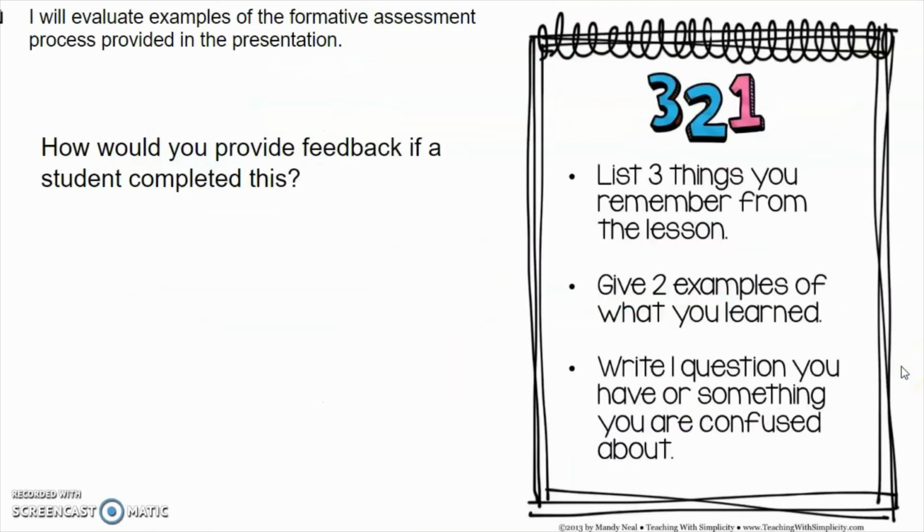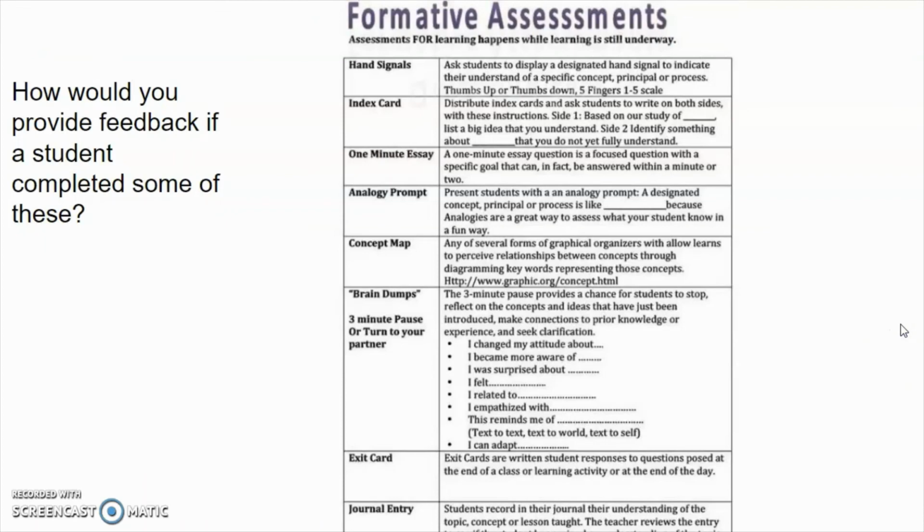So here are some examples of different formative assessments, and my participants are going to go through and describe how they would give feedback on an assignment if a student completed this. So like a 3-2-1, what could some possible feedback look like for that? They can also discuss how long would it take them to give feedback on this? Would they do it with a check plus, those types of things? Would they do it with a star or a stamp or something like that? Or would they actually give more specific feedback and make some notes to the student?